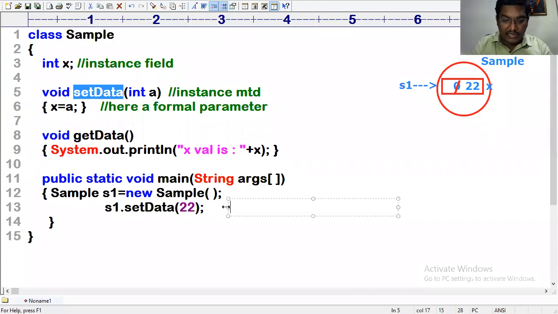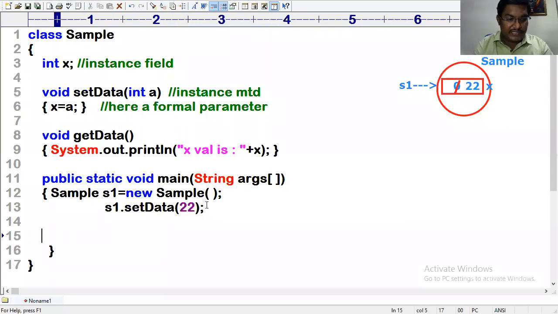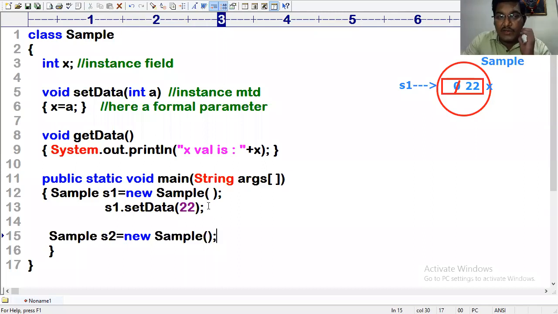Okay. Once again, I want to tell you one more example, my dear. I want to go with a sample: sample S2 equal to new sample. Then what happens is, sample S2 equal to new sample.